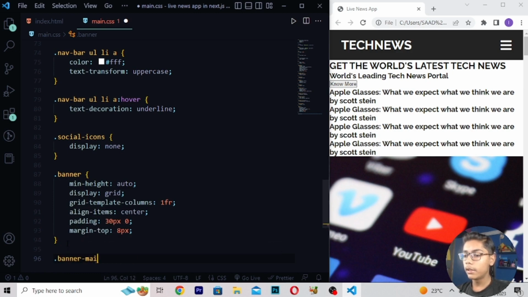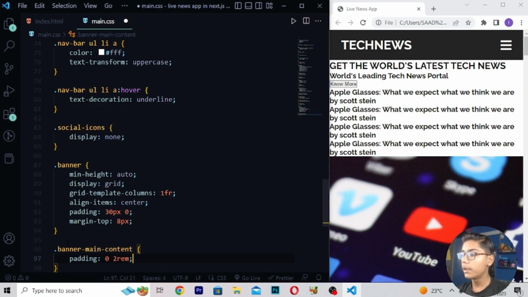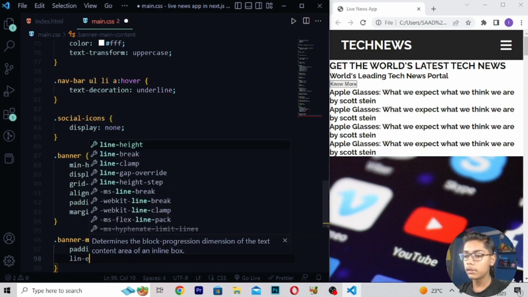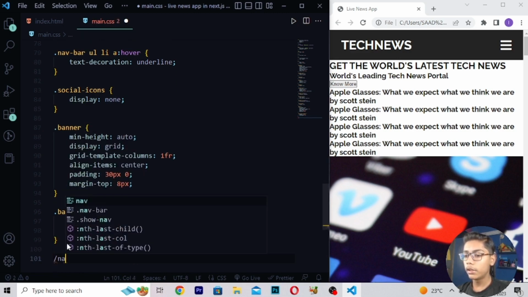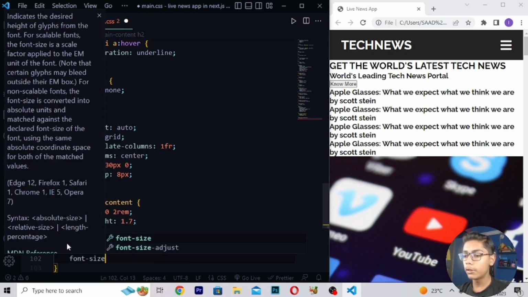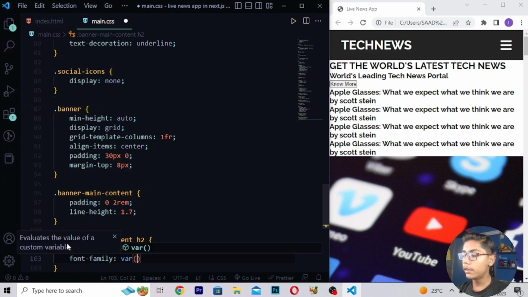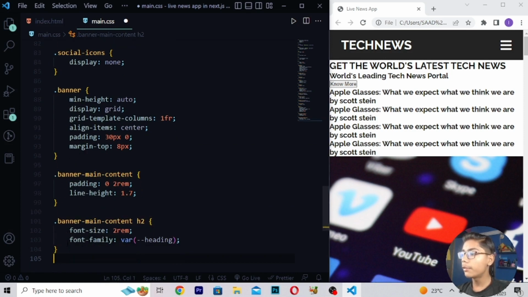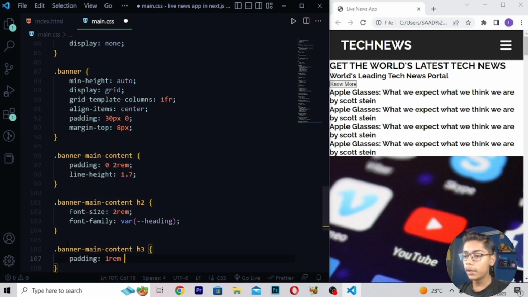Right here .banner-main-content, padding which should be 0 2rem. Right here line-height, so here I'll be writing line-height 1.7. Then right here .banner-main-content like this. Right here h2. Now here I will be writing font-size 2rem. Then right here font-family var heading. Then here you have to move down. Right here banner main content. Then you have to write here h3 like this. Right here padding 1rem 0.